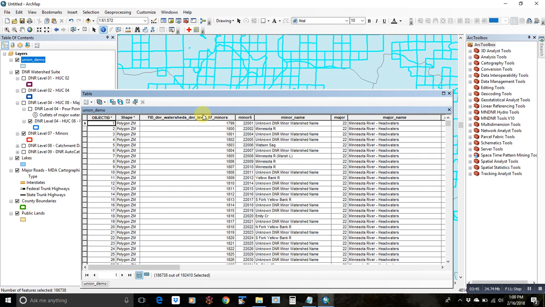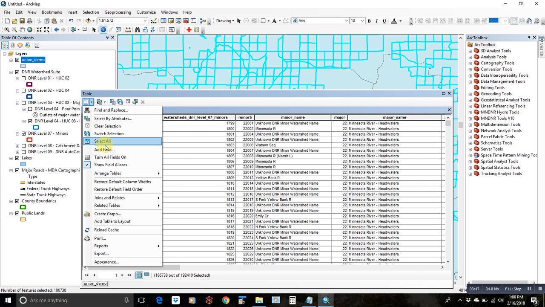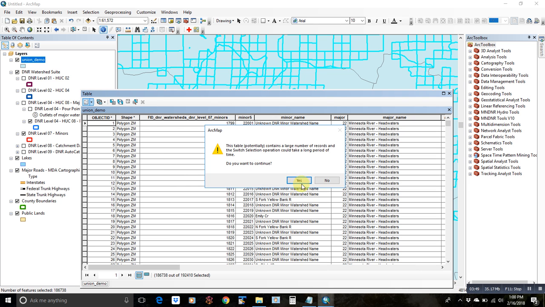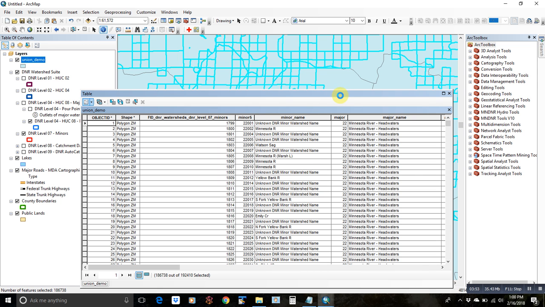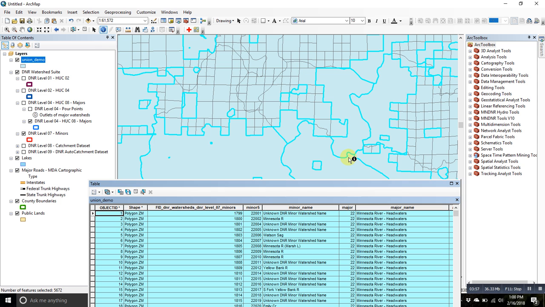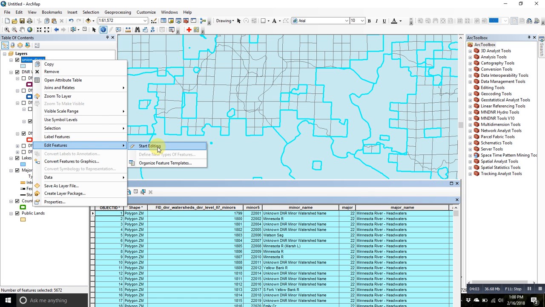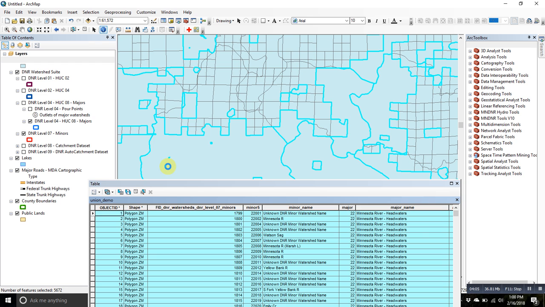You could do the query the opposite way either way. So you can just switch the selection now, and this will grab those features that are not public lands, that were just the watershed features that got added in. So what we'll do is edit that, right click, start editing, and we're going to delete all those out.